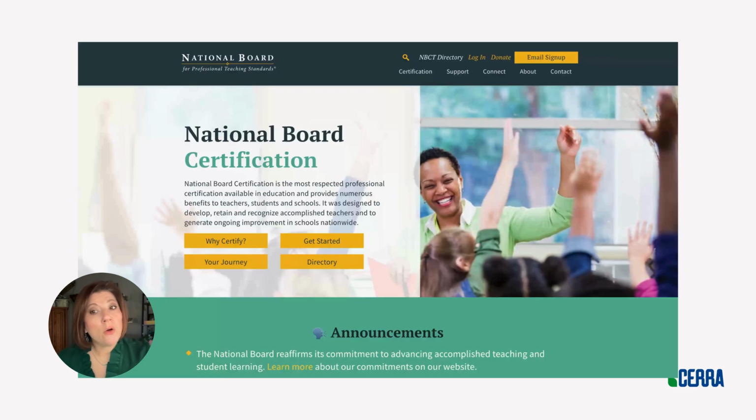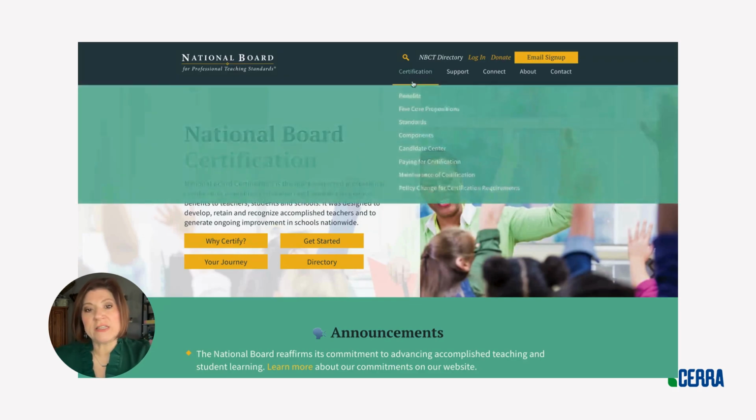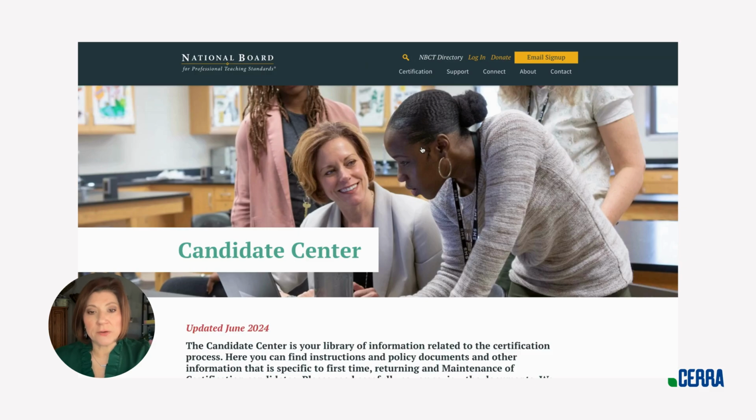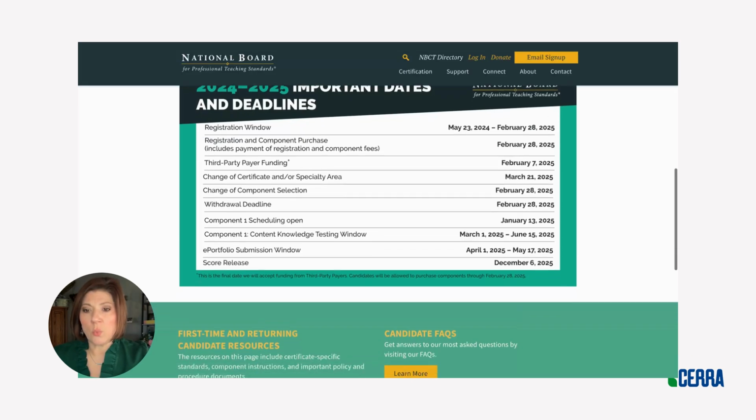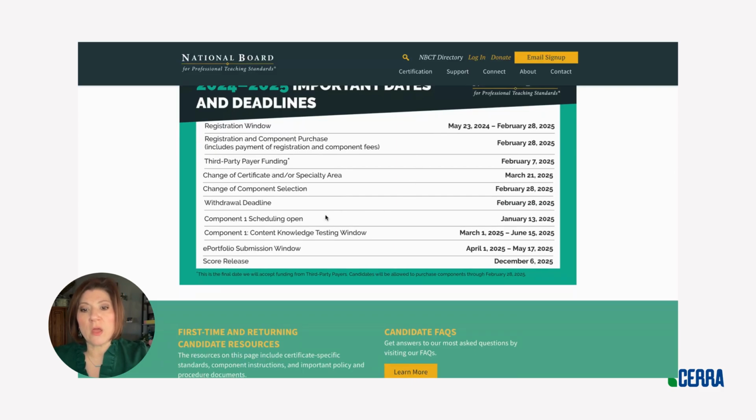Okay, we're going to walk through how to locate the information about ePortfolio submissions. When you're on the main web page, go back to that certification tab again and down to Candidate Center, and then scroll down. First, take a look at the important dates and deadlines. You want to make sure that you notate when the ePortfolio window opens and when it closes.